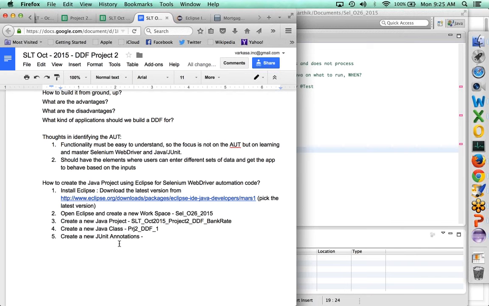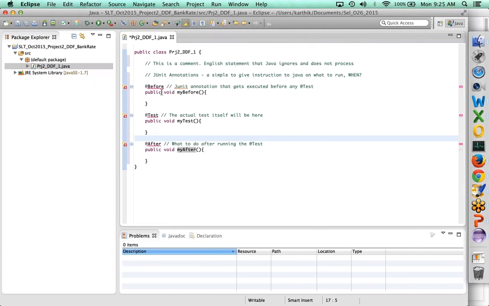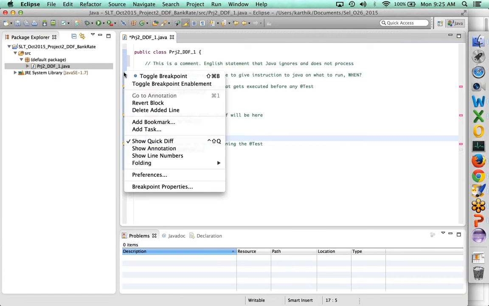Okay. Create a new JUnit annotation. Associate the jar files for JUnit. What does this mean, team? As is, there is a red line here. The font size is too low, right? So let's try and increase it.